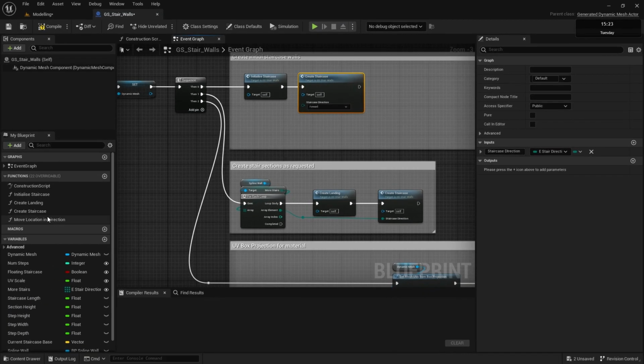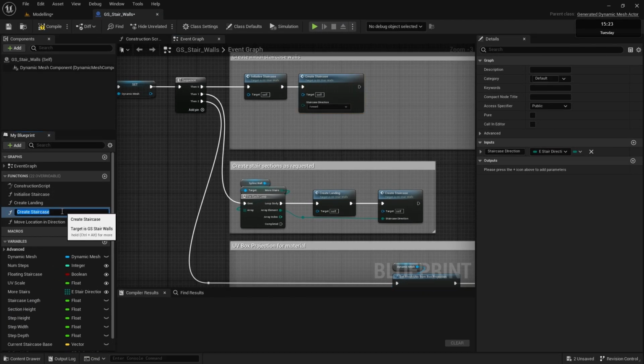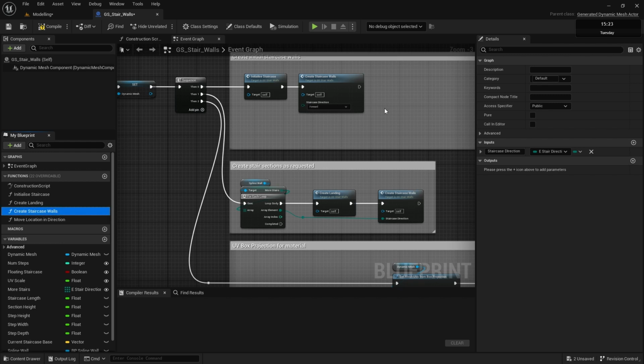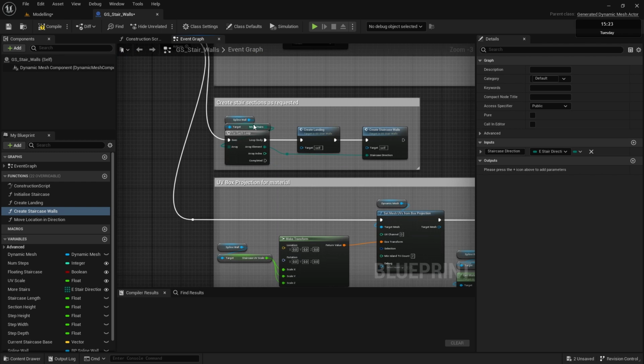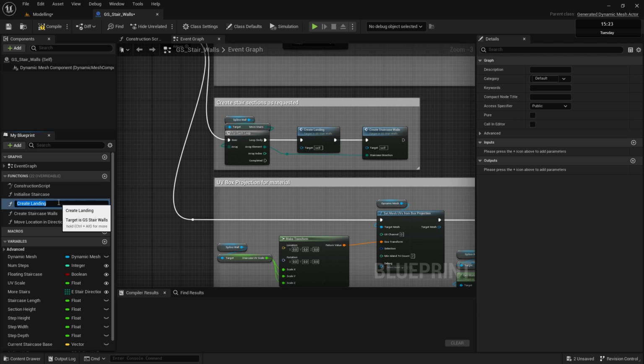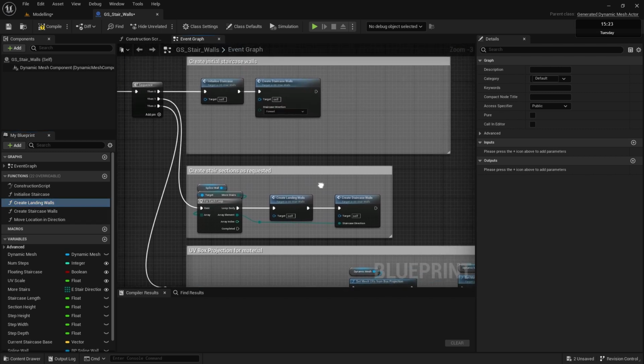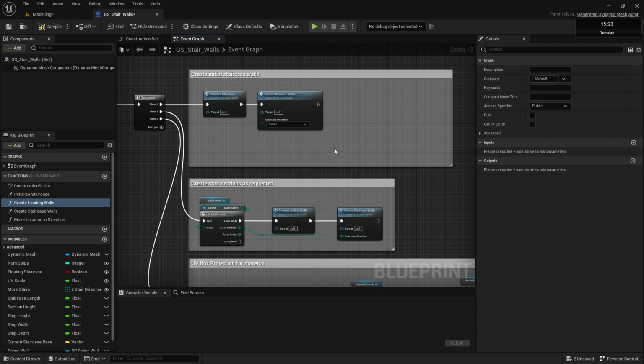Instead of create staircase, we'll call this create staircase walls. And then down here where we're looping through, instead of create landing, we'll call it create landing walls. The only other thing I want to do is have a function to update the location as we go through each section. I think in the original one I was doing it in the create staircase walls, but it would be better if we do it separately.